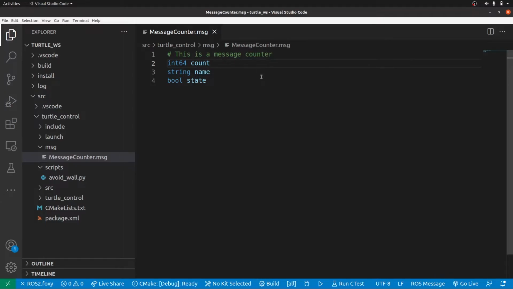Then you save your file. Now that you have saved your message file, the next thing to do is to set up your CMake. Because we've created a message file, we need to tell CMake where to look for how to get the message file and what to do with it. Without setting up the message file on CMake, we will not be able to use the message file with ROS. Okay, so to set it up on CMakeLists, we just go to the CMakeLists.